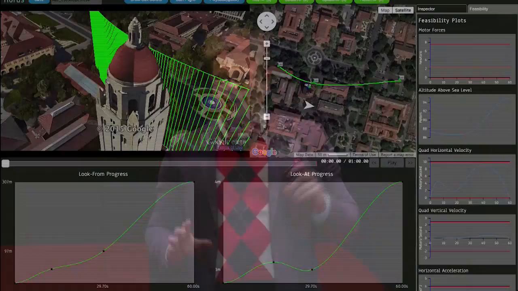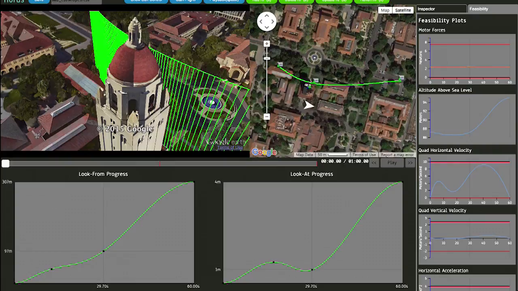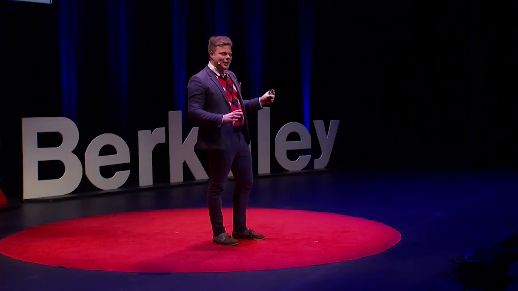So, to account for these limitations, we added these feasibility plots to the side of our app. The idea here is that as you're setting up a shot, we compute all the required thrusts and velocities and that kind of thing, and we display them on these plots. We also display the drone's physical limits with these horizontal red lines. So, if you're setting up a shot that is infeasible, then you get visual feedback right away and you can adjust your shot accordingly.